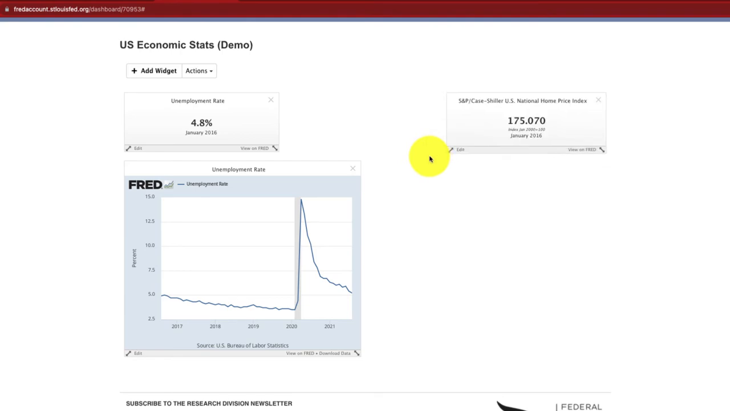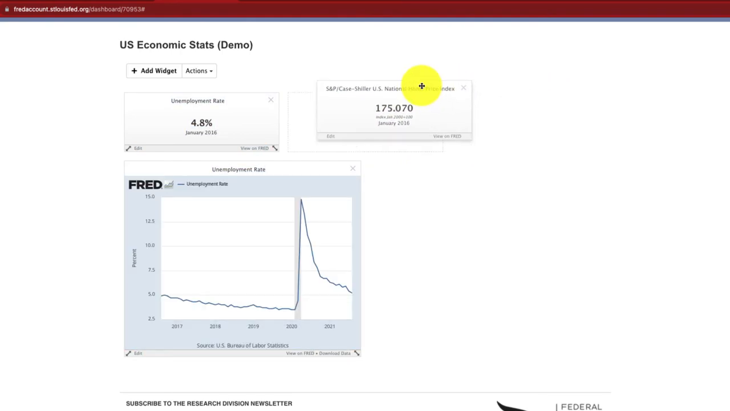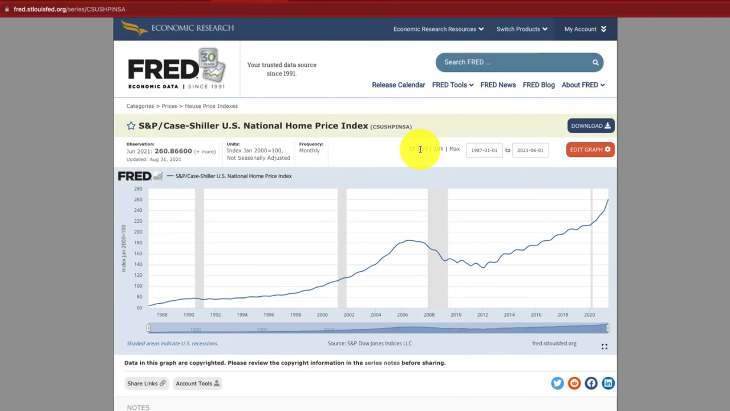But what if, great, we added the S&P Case-Shiller U.S. National Home Price Index. But what if I have no idea what this is? What you want to do is go to either, edit, or view on FRED. So let's click view on FRED.